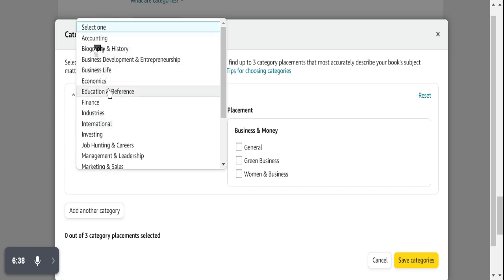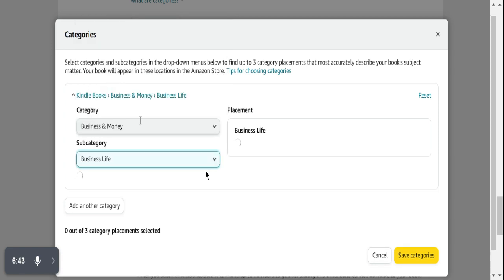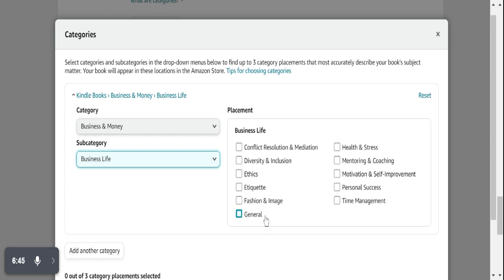Okay, let's see business life. What do we have there? Anything that talks about fitness, health, stress. Yeah, you see that. So I can select health and stress. Let's see if there's any other one that really talks about it. Okay, now I have one. Let me click on add under category.